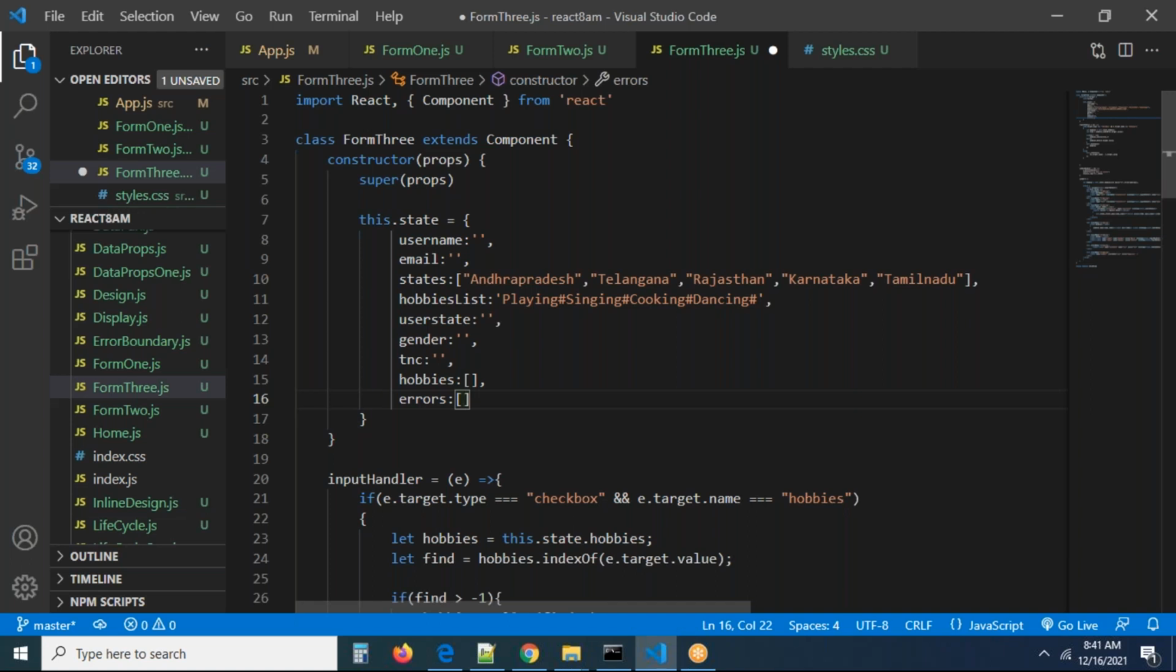That I will explain to you tomorrow. How can we handle the errors as well as how can we post the data to the server? Both we can see tomorrow. So form handling will be completed as well as Axios also will be completed. That we can see tomorrow. So any other doubts you have, you can let me know, please.